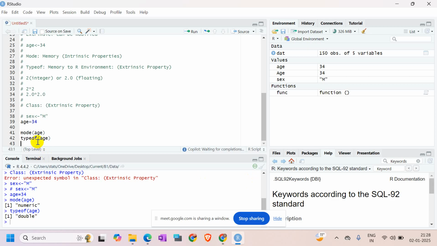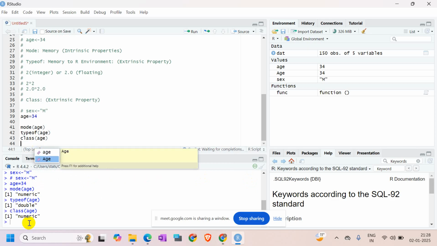Now if I apply class over here, class of age, it is also showing us numeric. It means that the mode, how it is stored in the memory as numeric type and how it will take part in the operation, is as a double nature. Double nature does not mean two natures. Double means there is a specific type of data which has floating values. And the class is of numeric type. I will tell you about the class. Class is basically the outer constituent, and the outer constituent is nothing but numeric type.